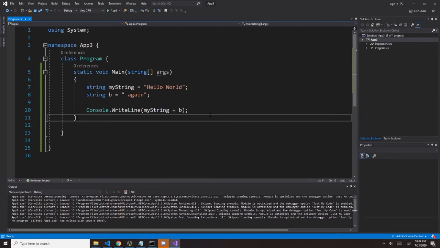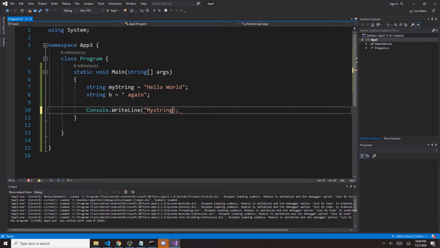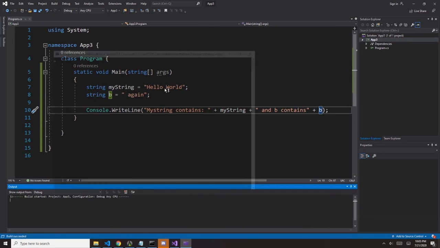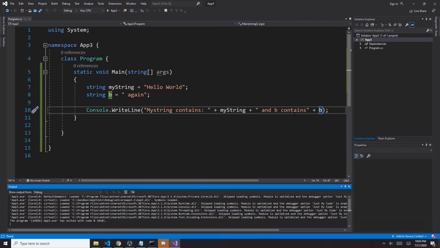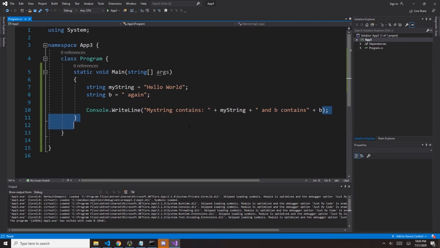So in programming, one thing you come across a lot is that we might want to say "myString contains" plus myString plus "and b contains" plus b. Then this will print out a nicely formatted string that says myString contains hello world and b contains again. Now, of course, this is really difficult to type out a ton of times, don't you agree? And you understand how this works, right? I'm just taking the string plus this string plus this string plus this string.